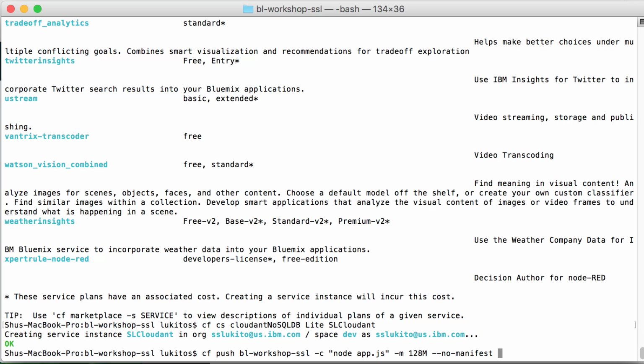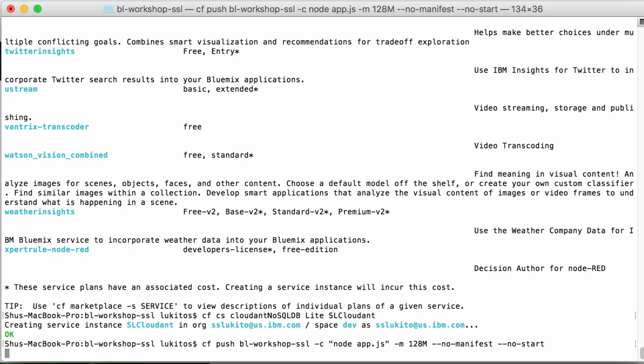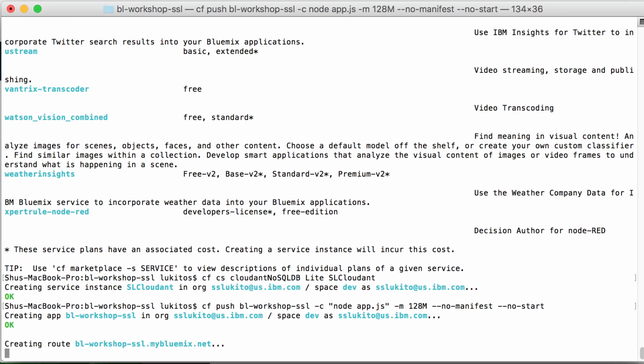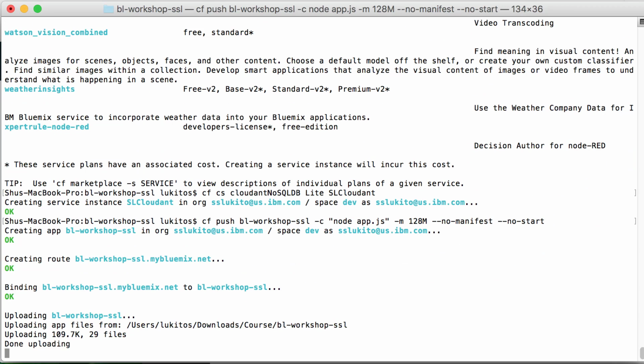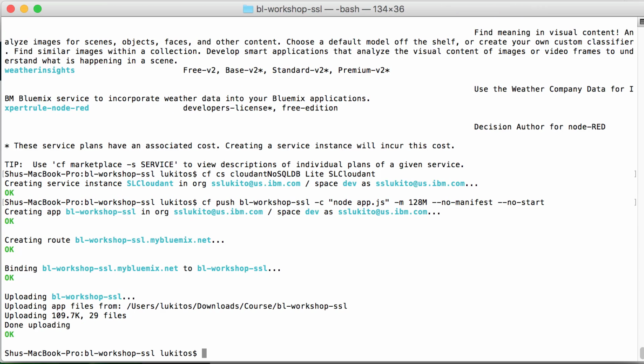And we will add another parameter, which is no start. What this parameter will do is instruct the CLI tool not to automatically start the application. The reason we don't want to automatically start is because it needs a database to run. So you must link the Cloudant database instance to the application before you start the application, which we will do in the next step.